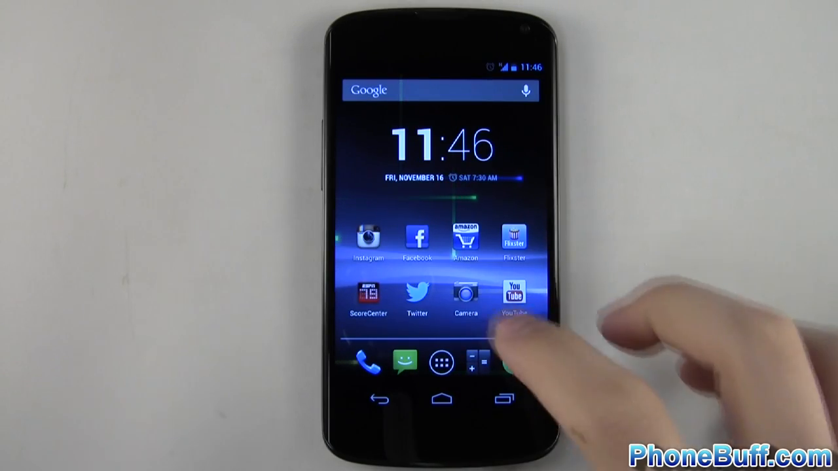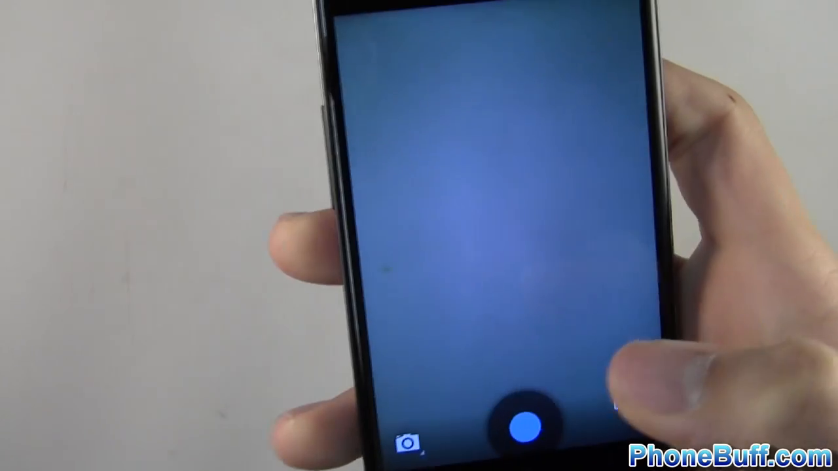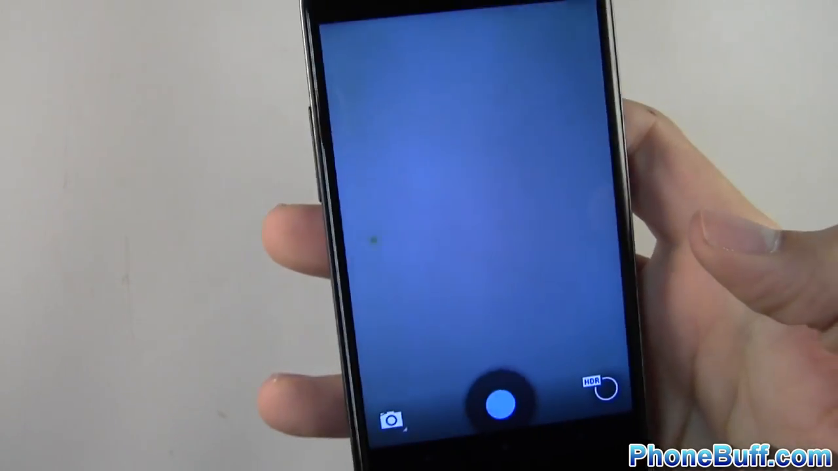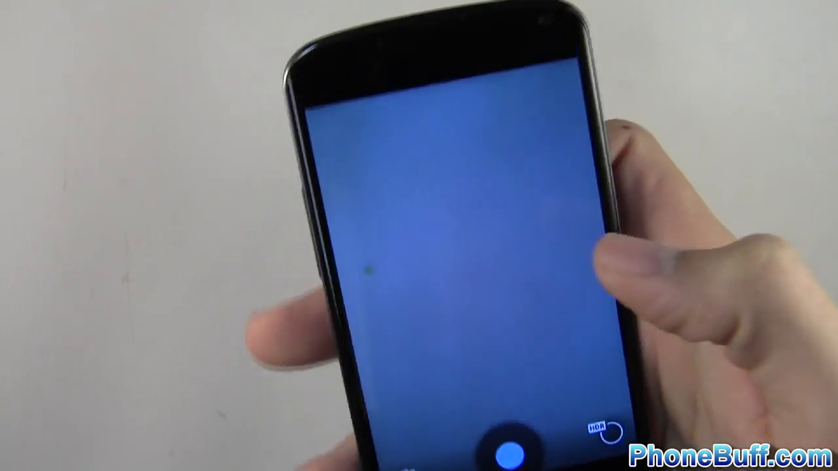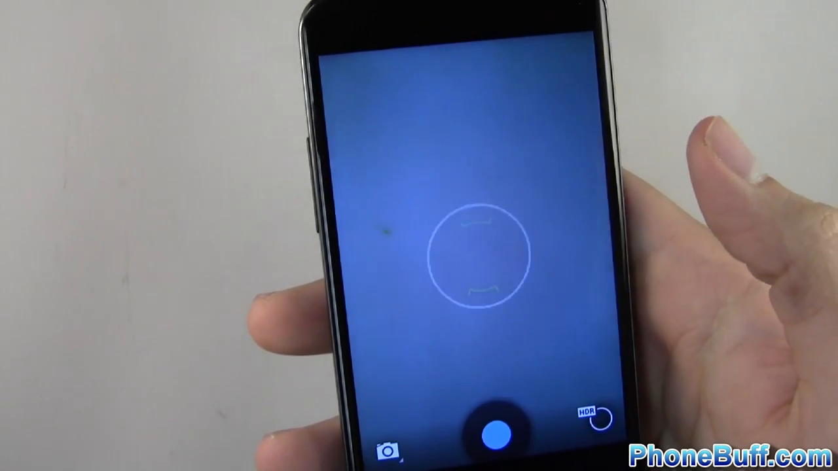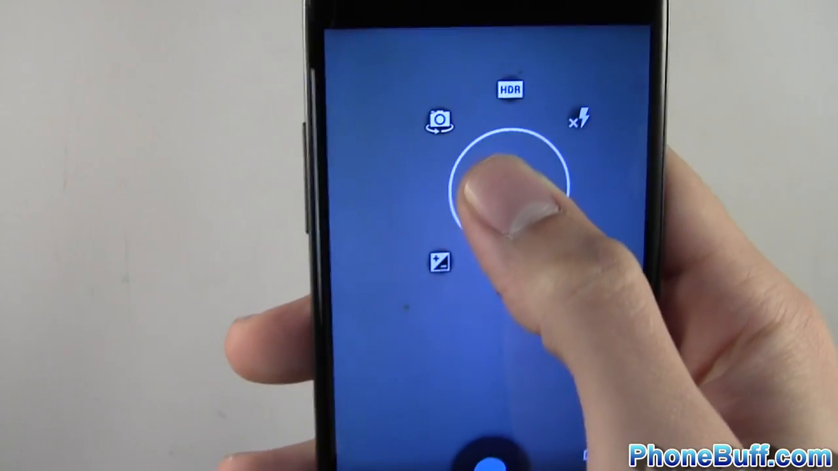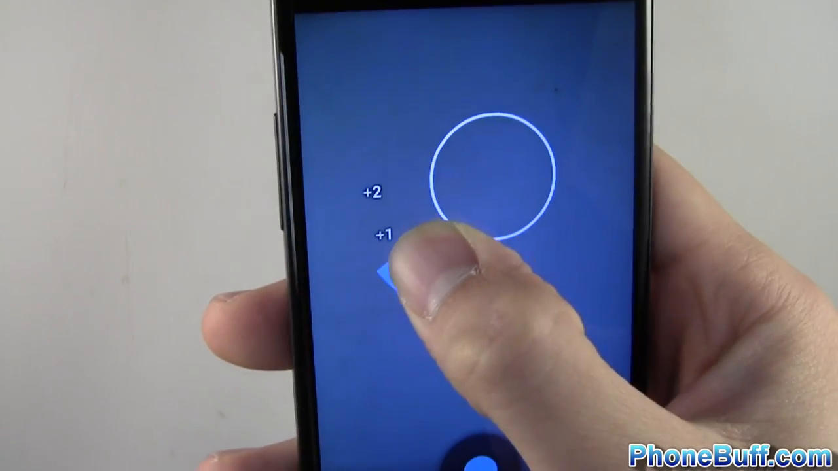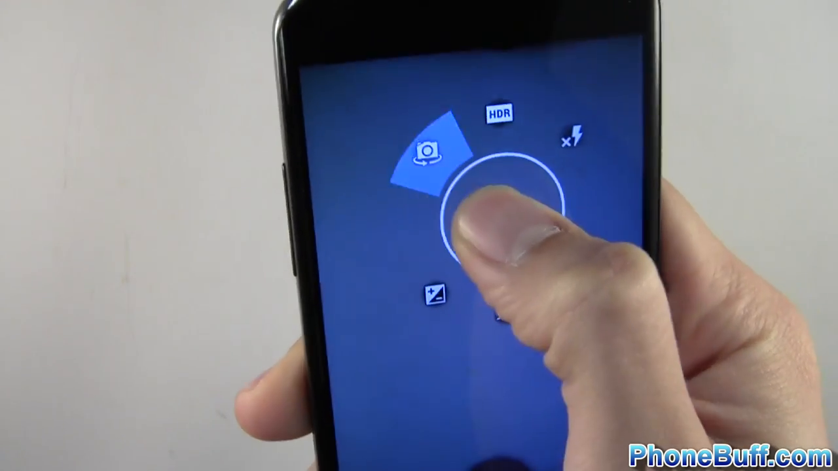One of the more major new features is the camera app on Android 4.2. So not only does it actually look different, it actually works a little bit differently too. So for example, if I wanted to get to my camera settings, instead of having to reach over to the edges of the screen, which is kind of hard to do with these bigger screens, I can just tap anywhere on the screen and hold, and basically I have all my options. So for example, my exposure right here, front-facing camera right here.